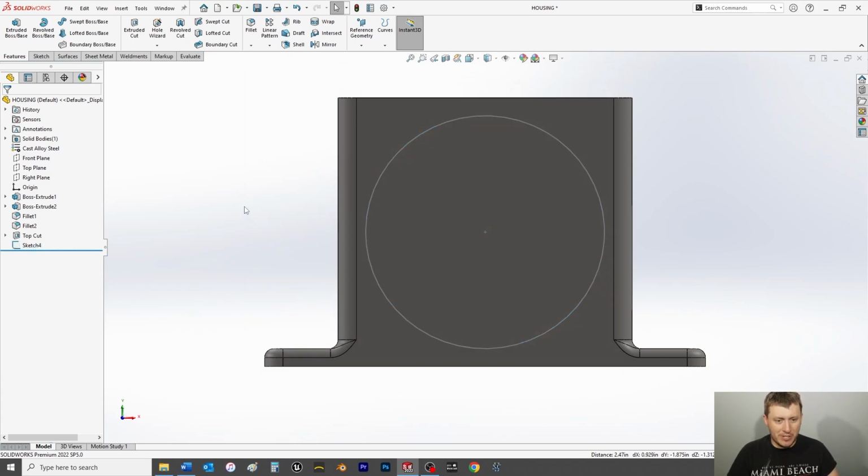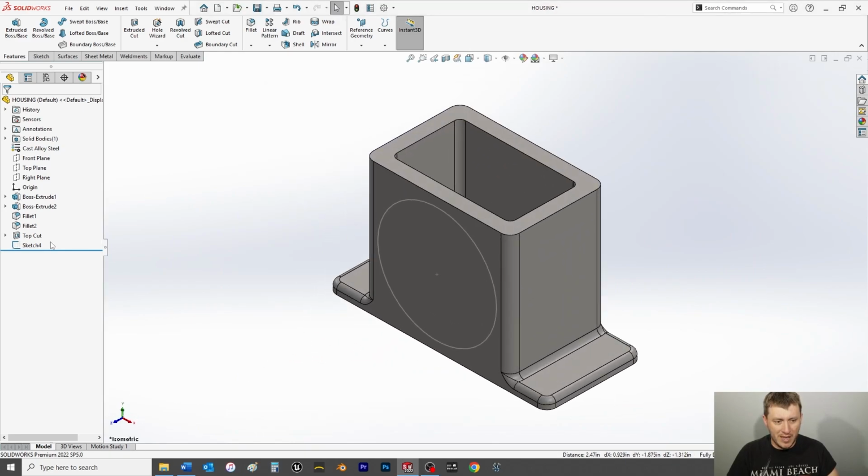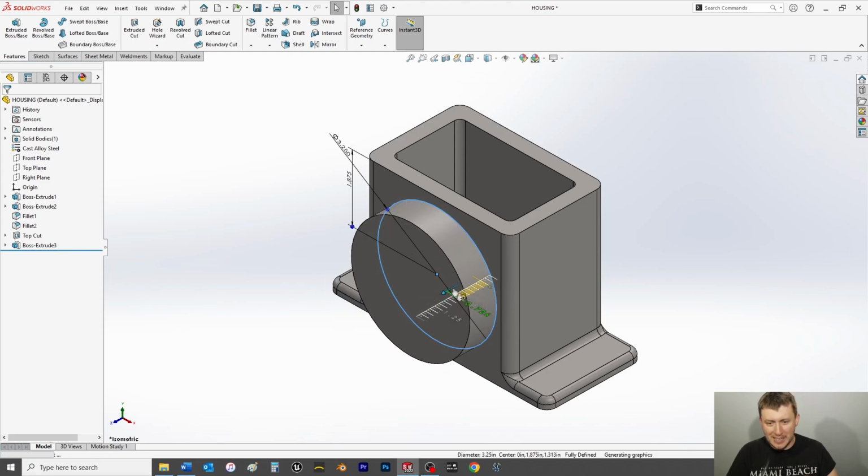Then the next thing I want to do is press the space bar and bring us isometric, and make sure to hover over our circle sketch and click it. And now you're going to notice this little orange arrow here. This is going to allow us to click and drag to create our extrusion. Look at that. Now we want to be precise, so we're going to want to hover over the ruler to make sure that we have a little pointing hand. And you're going to notice that the dimension is in green.